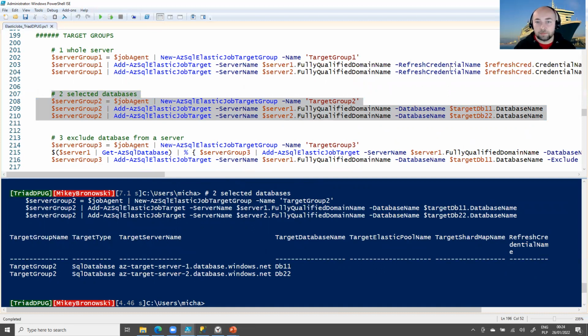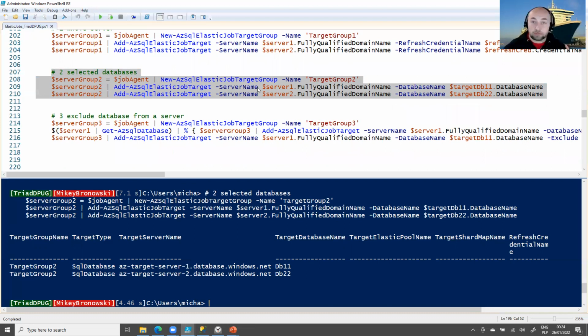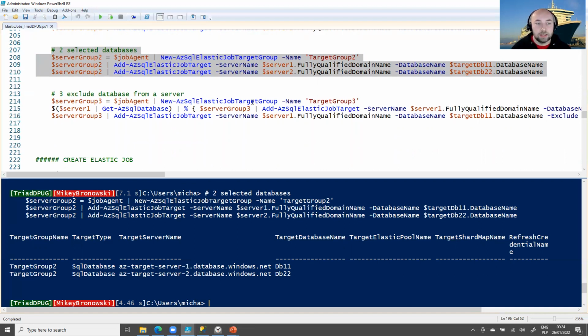And for the whole server, I provide the server name and refresh credential name, because I don't know what the databases on the server are, and the job doesn't know. So it has to list the databases on the server. So it needs the refresh credential. That's the difference between server and the database as a target.